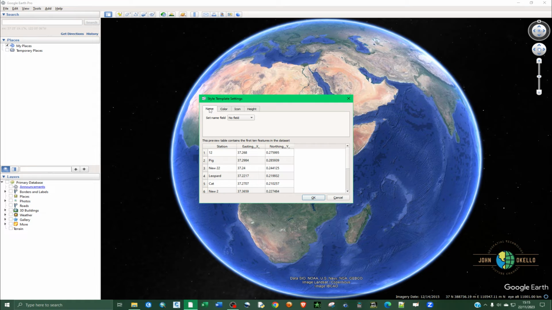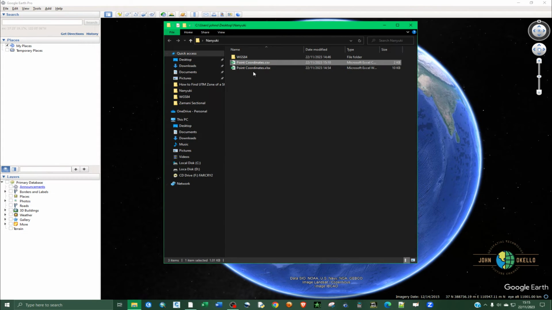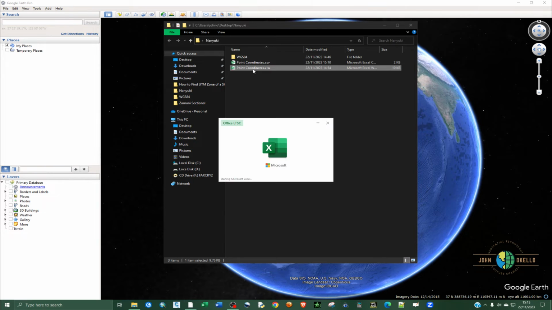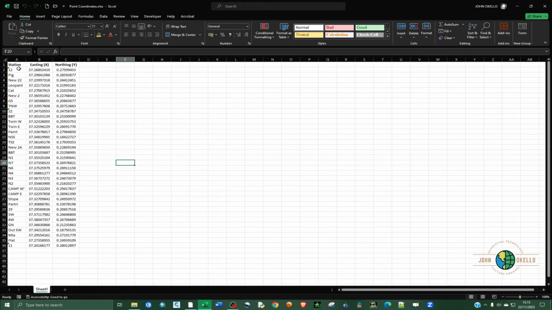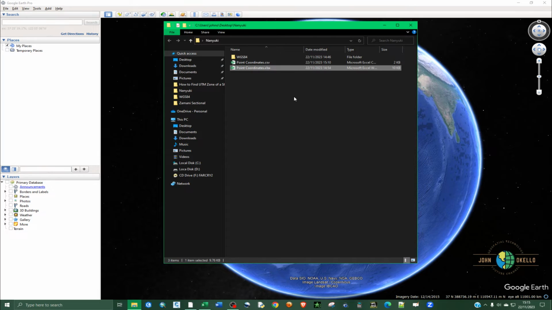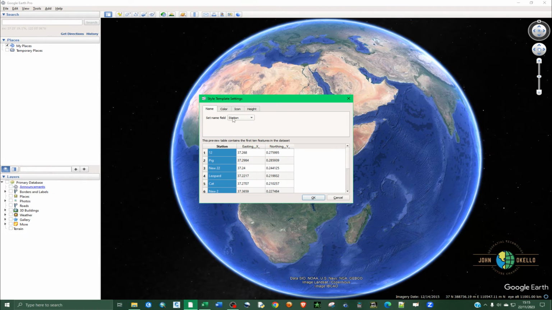So the first tab, the selected first tab, is name. You're going to choose the name that is going to be displayed on the points. So the moment the points are plotted, they should have their own names, or unique names for each point. For this case, we have the station, because if I open this, the station field specifies each unique point. So we're going to choose station.